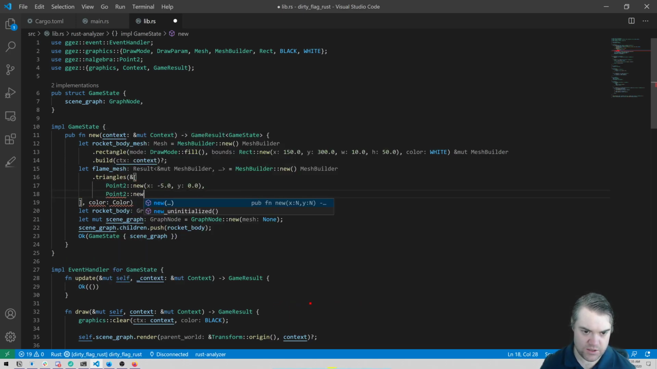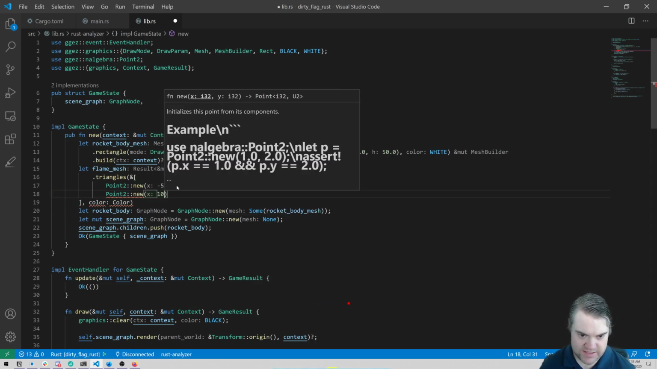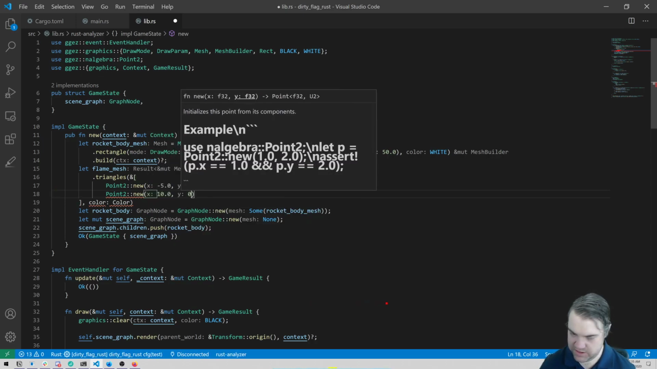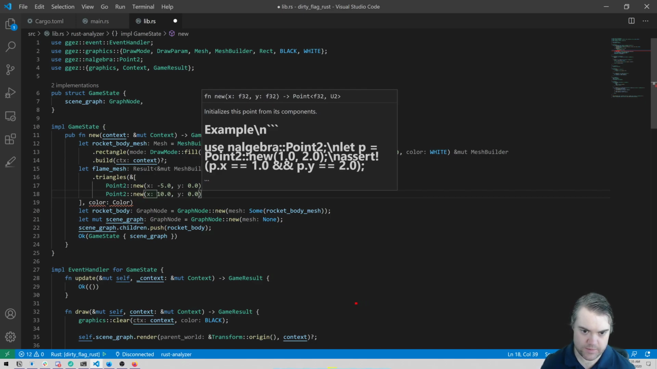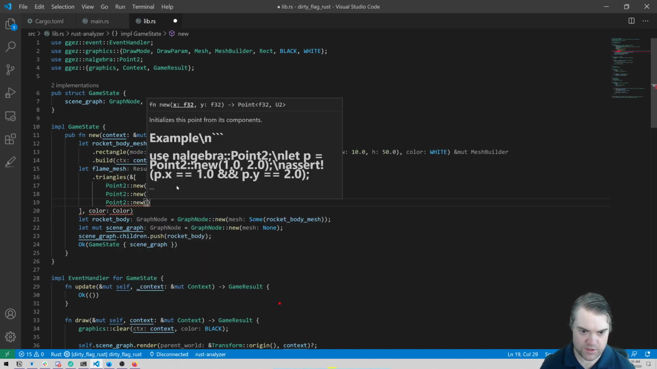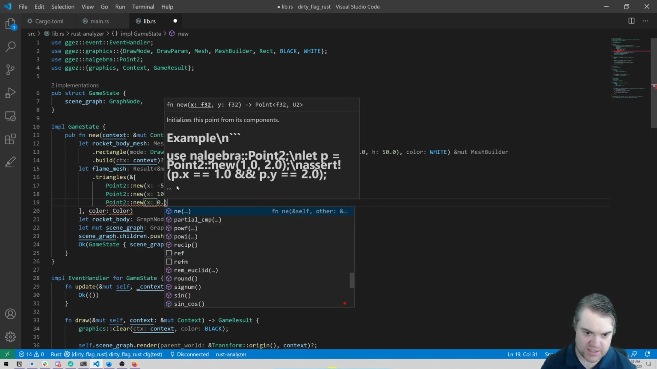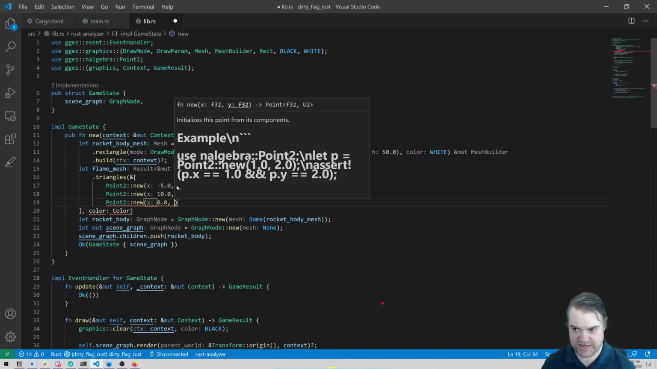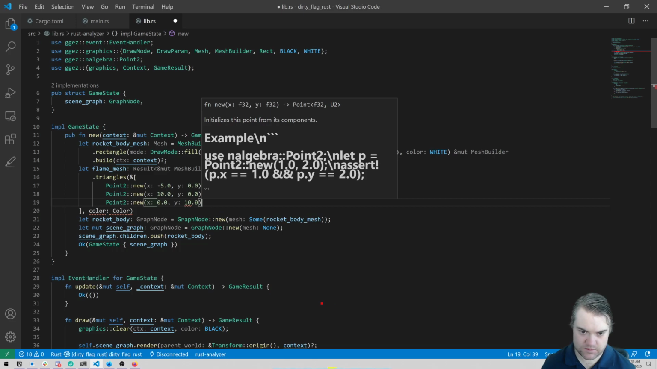0.2 new. And then we're going to have 10.0, 0.0. And then a 0.2 new. And then we're going to have halfway in between. So it's going to be 0.0. And let's just do 10.0. And so that gives us these triangles.